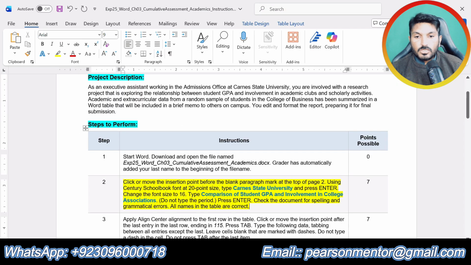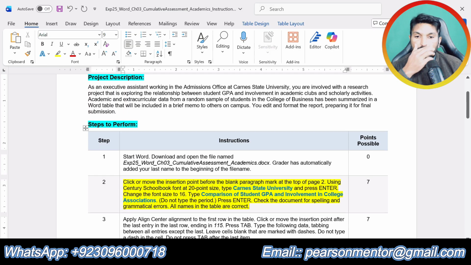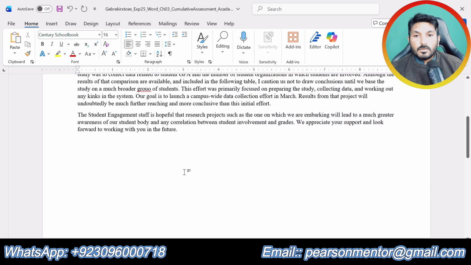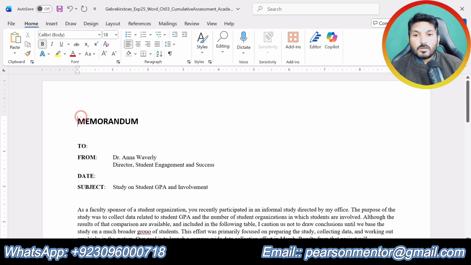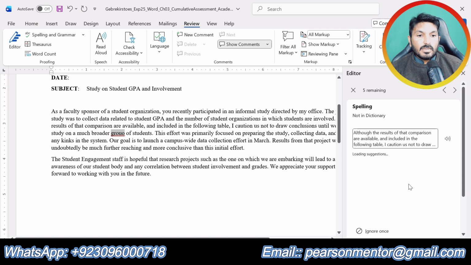Okay, college associations. So we were supposed to type this, so I have typed that one. Now it is saying check the document for spelling and grammatical errors. So now we will go to the top of the document, go to the Review tab and click Spelling and Grammar.